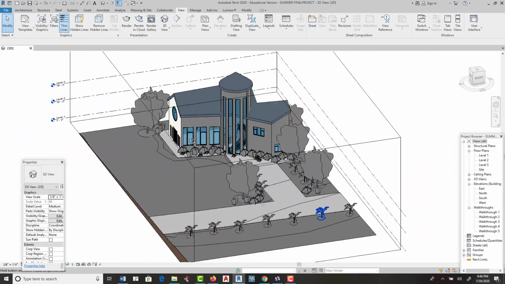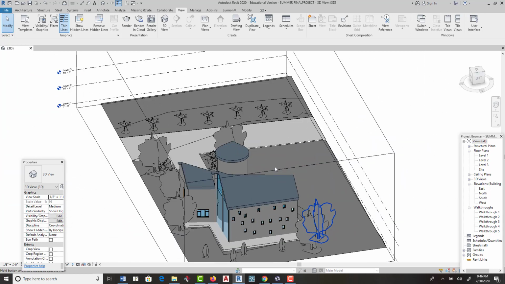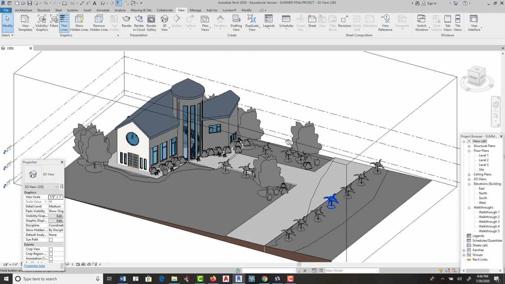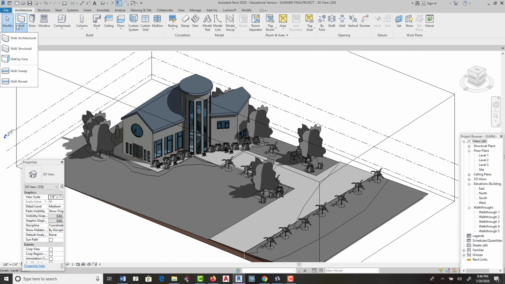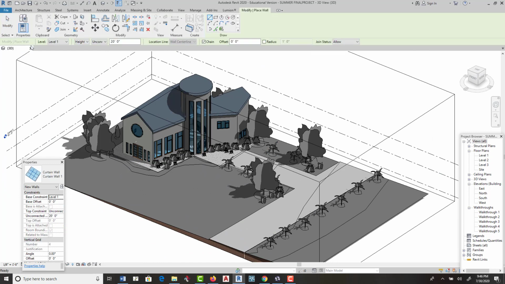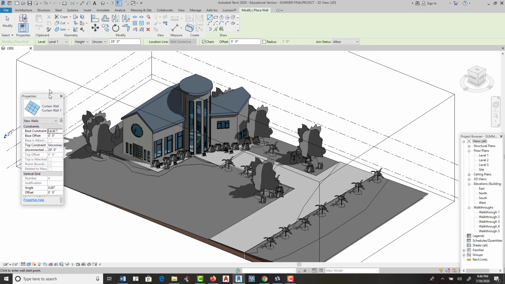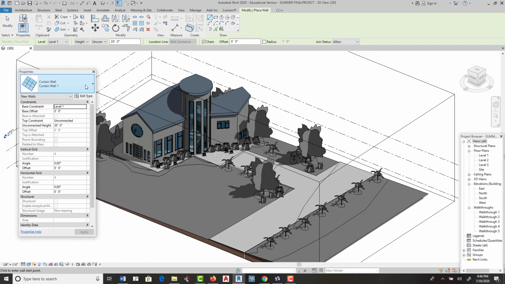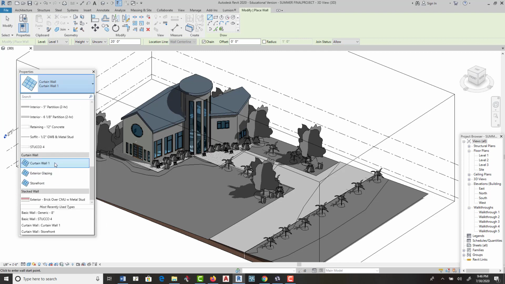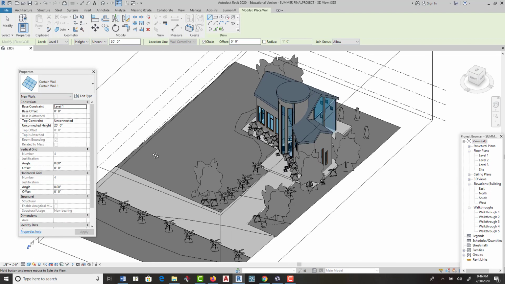And I created a glass wall, and I'll show you right quick how I did that. You just got to go to architecture, you go to wall, and you go to wall architectural, and then here in your properties browser you can click on your walls and their curtain walls, exterior glazing, storefront. I picked the curtain wall with no glazing, so I wanted a clean piece of glass.